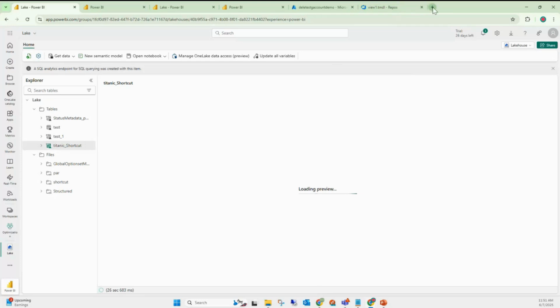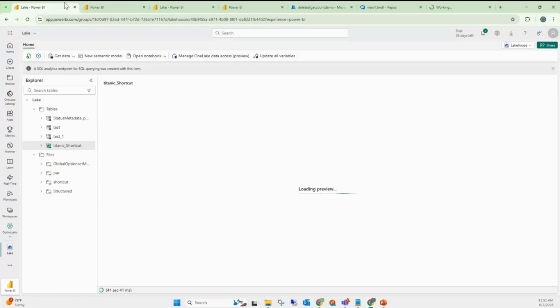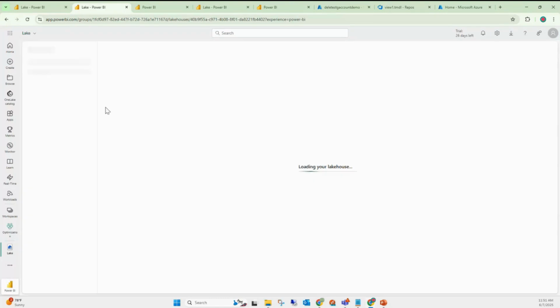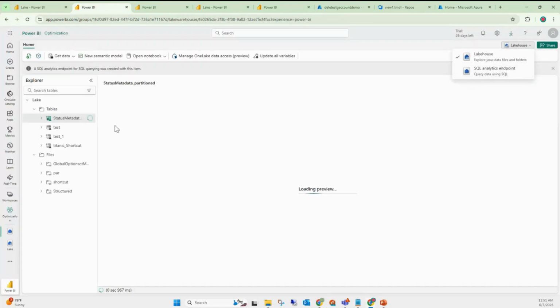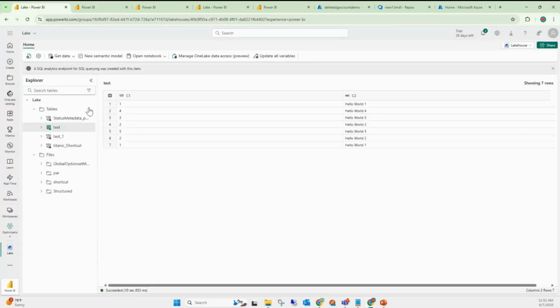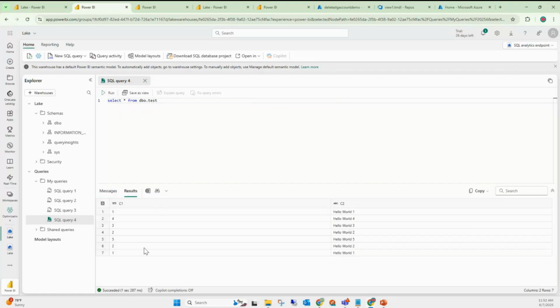Now let me go to the Active Directory and disable that account temporarily, and let's check the implications of that disablement. Parallelly, let me open the SQL Analytics endpoint for the same. I am going into the SQL Analytics endpoint as well, and let me execute a query: select all from dbo.test. Select all from dbo.test. I'm able to see the data.